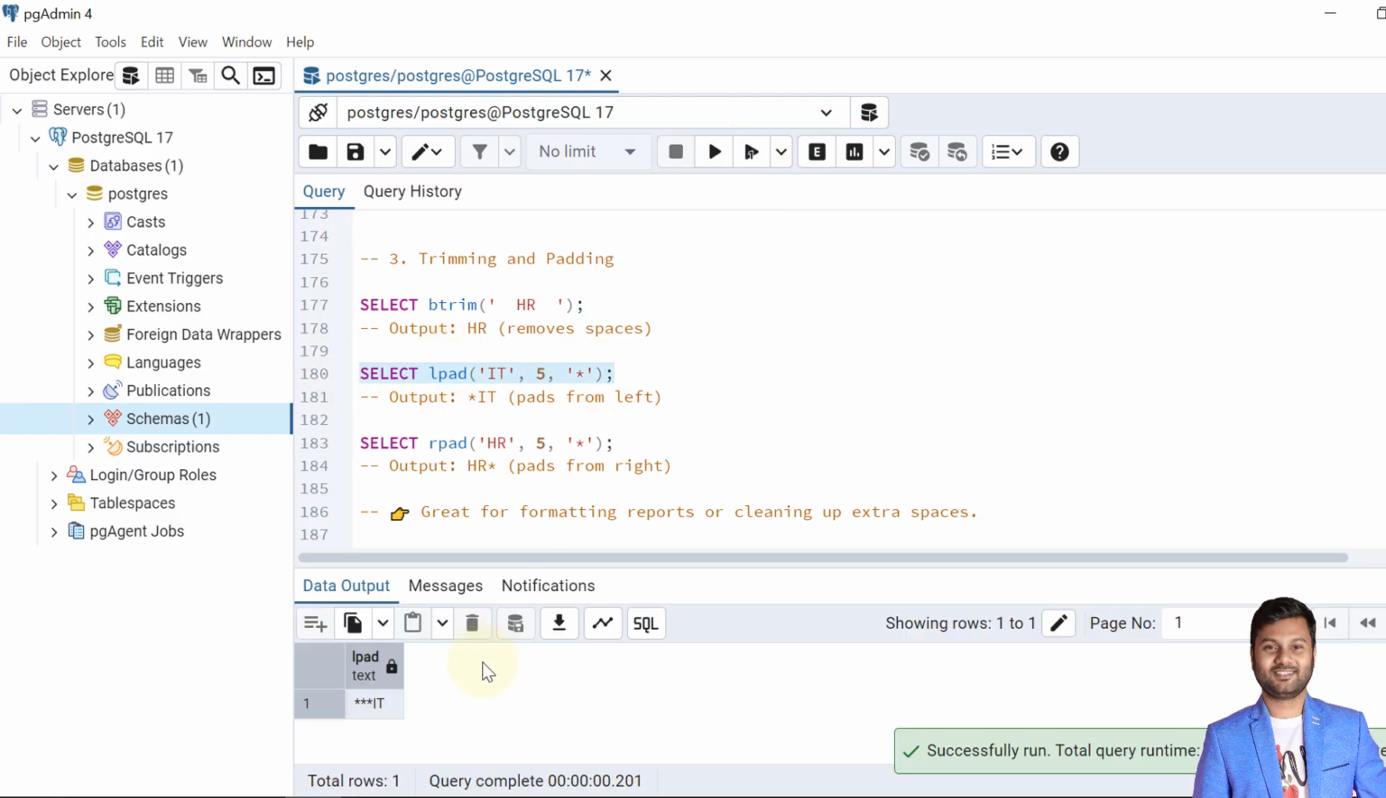Here we can see that the total length is 5 characters, and whatever space is left will be padded with the asterisk. Similarly for rpad, if I write rpad of hr, with 5 as the total length and asterisk, then after hr all the pads will be added. Let's see. This is how lpad, rpad and btrim work.